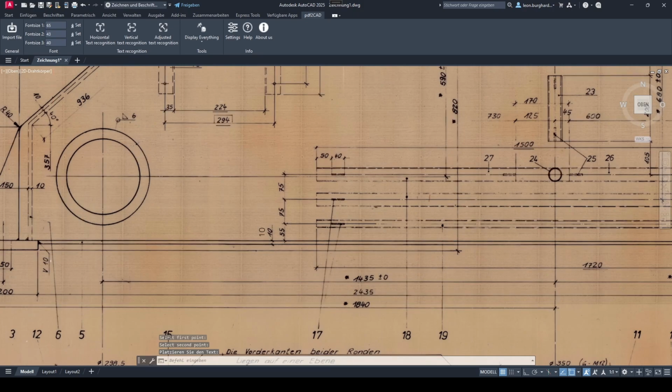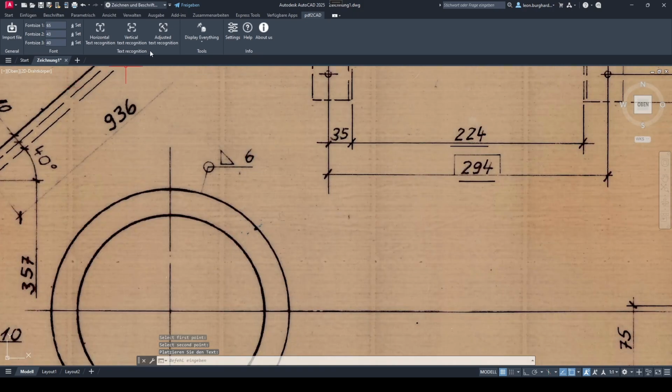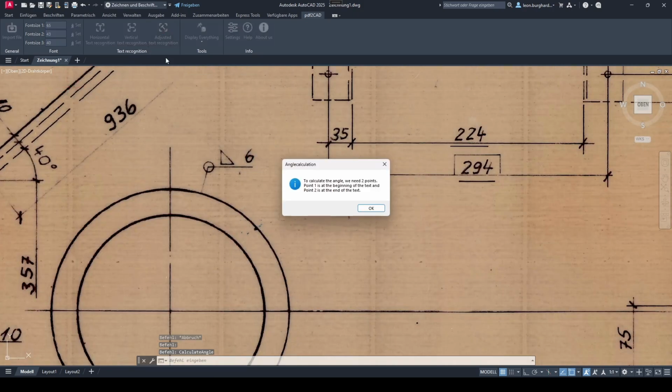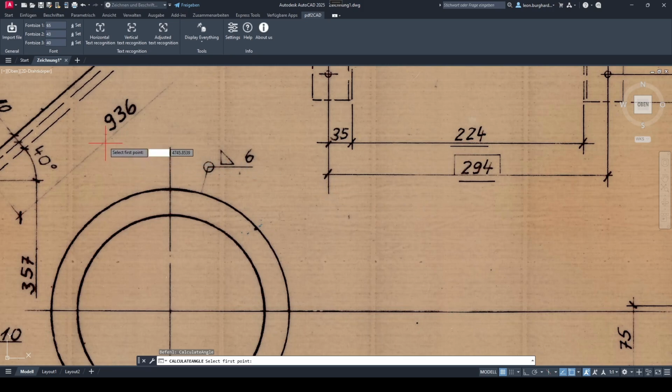With custom text recognition, you can manually calibrate the rotation angle of the text to be recognized. To do this, draw a line, preferably underneath the text, at the same angle as the text. The text will then be recognized and placed at the specified angle.